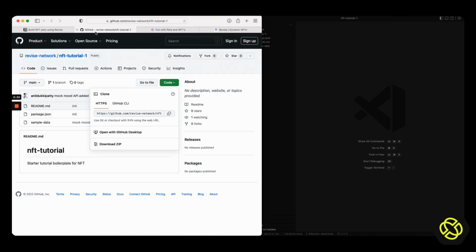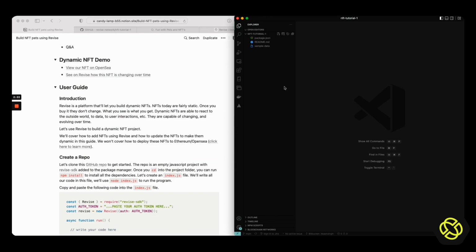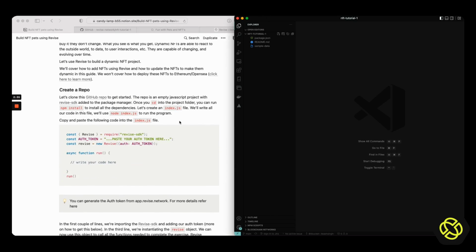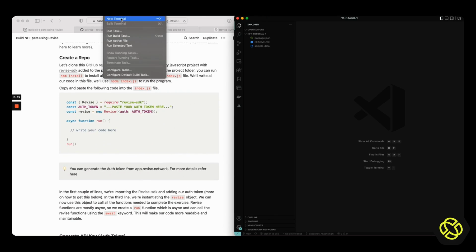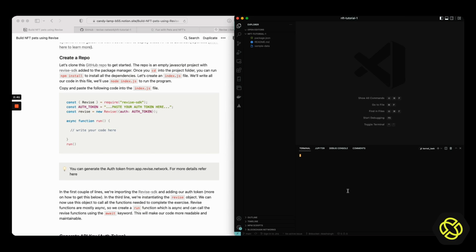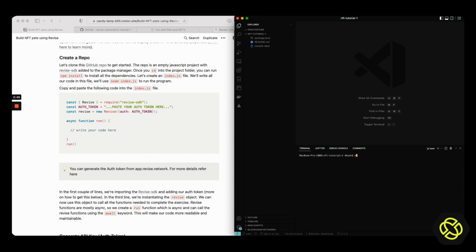What we've cloned is the boilerplate for Revise and setting up Revise within your code editor. It's quite straightforward. Now, first thing we're going to do is open a terminal window over here, and I'm just going to go npm install to install all the node packages. So there are 4 packages.